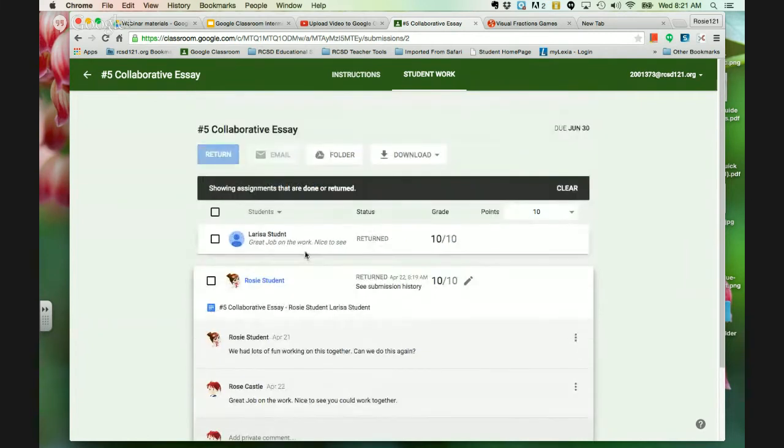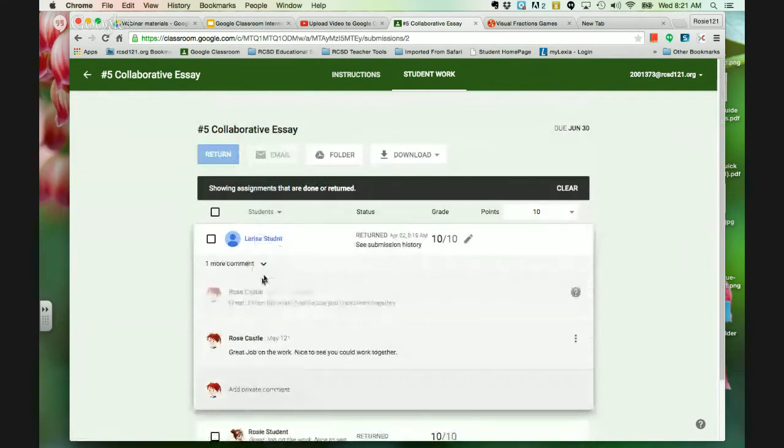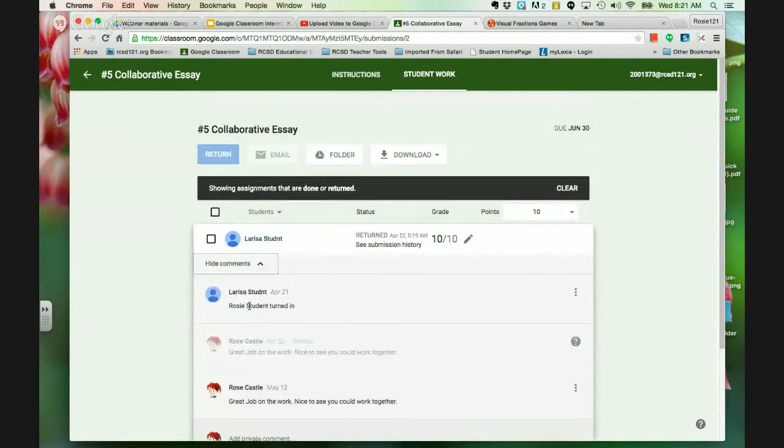Now I also want to show you here that when Larissa student and Rosie student worked together, Rosie was the one who turned in the work, and Larissa was the one who said that she worked with Rosie. So that's what I meant by sometimes Larissa does not turn in the work because she was the second student, but Rosie was the one who turned in the work. So that's just an example of how this works.